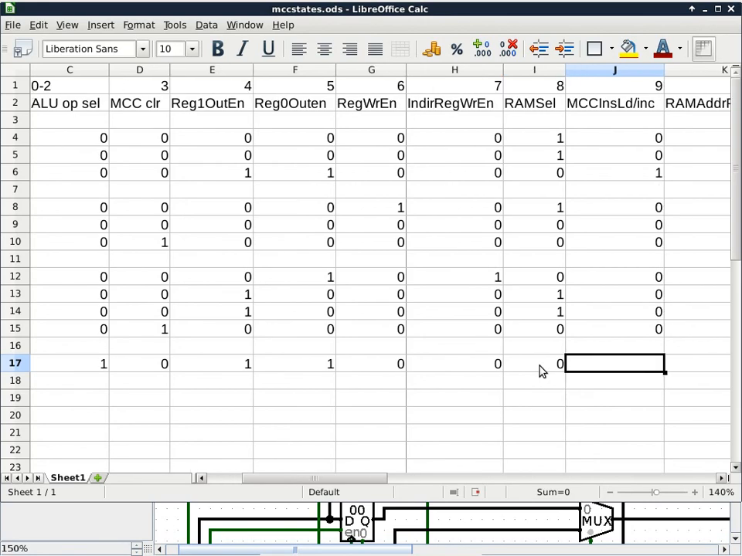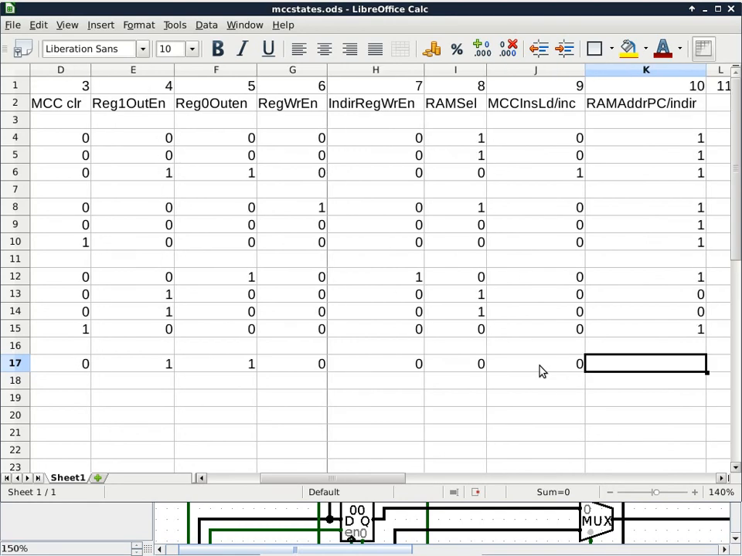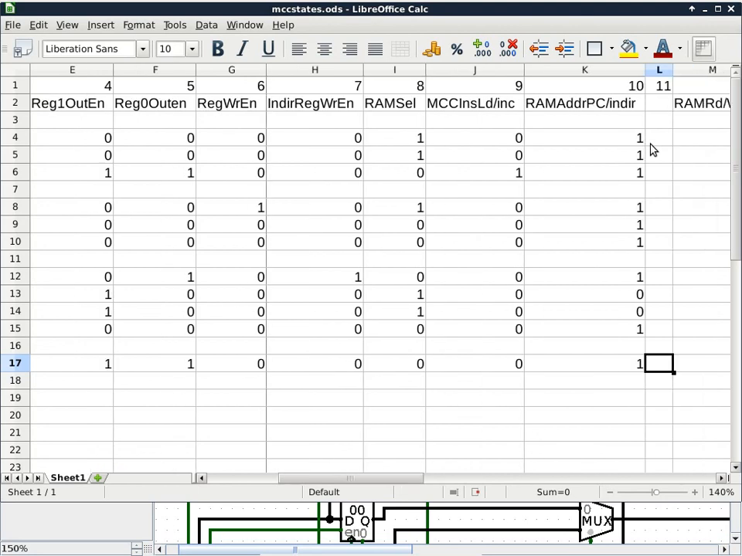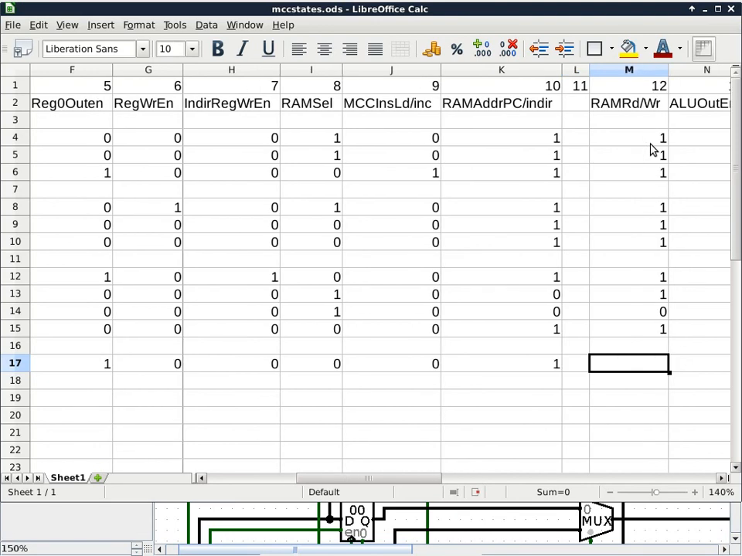MCC instruction load/increment. This is going to be a 0 for the time being because I'm not even ready to deal with the MCC or the microcode counter just yet. So it will be a 0 to basically specify increment instruction here. RAM address PC indirect, we'll just specify the default, which is going to be 1 because we want to use the program counter, but it's not really being exercised here anyway. This one is not used, so we don't need to specify anything. RAM read write, we are not doing anything here. We can just specify a 1.